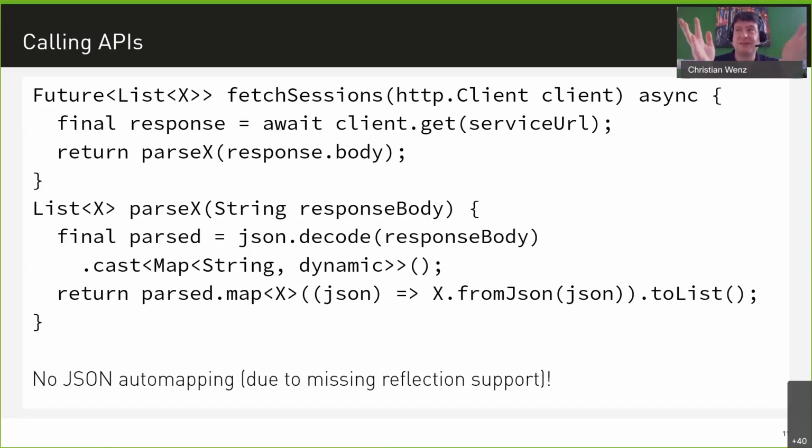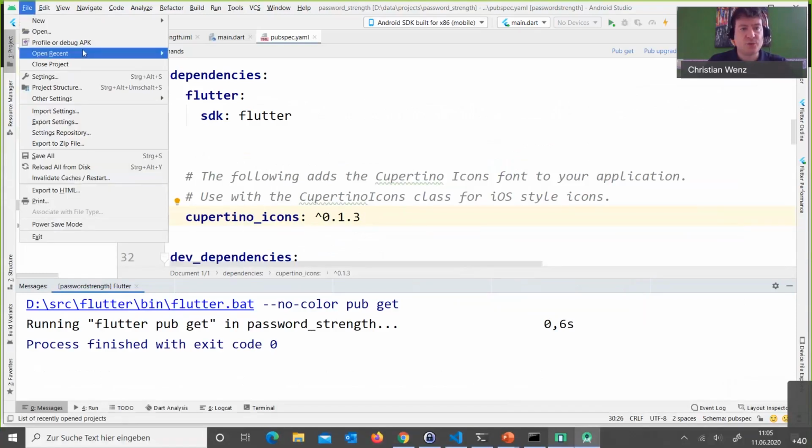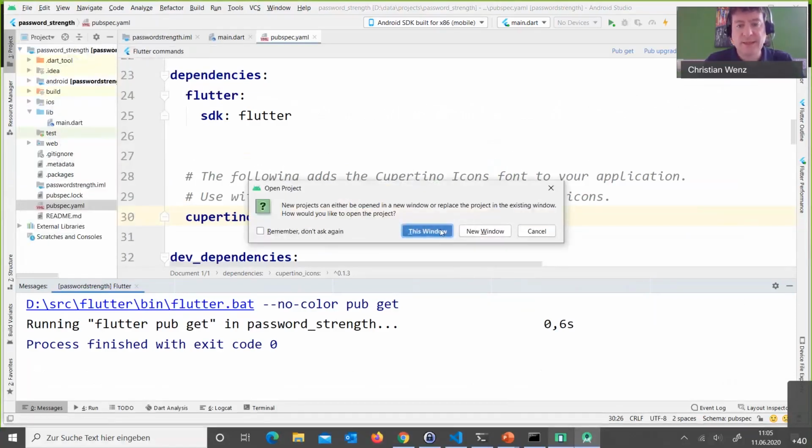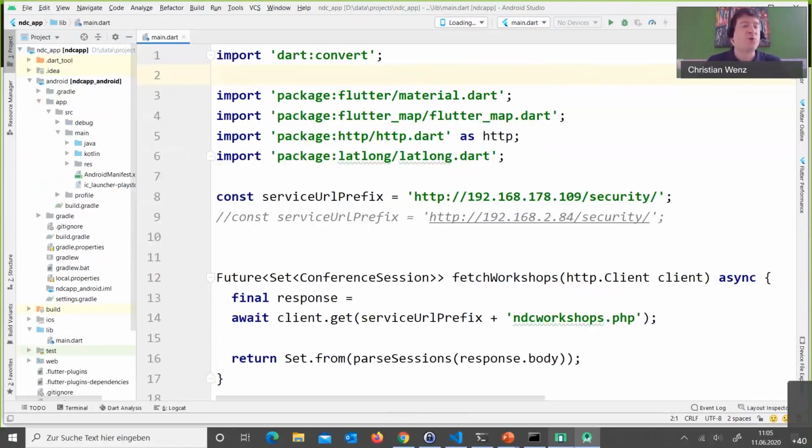So if you have simple model classes, then you can just provide the fromJson method. On the other hand, there are packages that generate code for you. You feed them a class and then they generate the code for you. But there's no automated support there yet for any automated mapping at runtime because of the missing reflection support. Actually, let me show you the app I've prepared here, so I can show you this manual model.